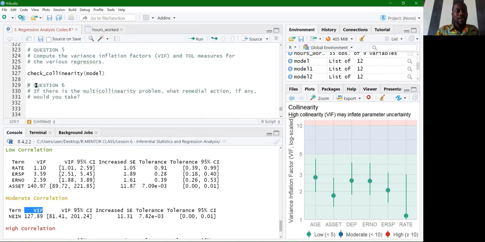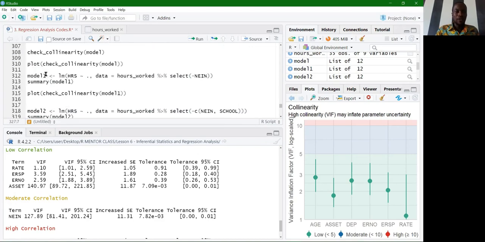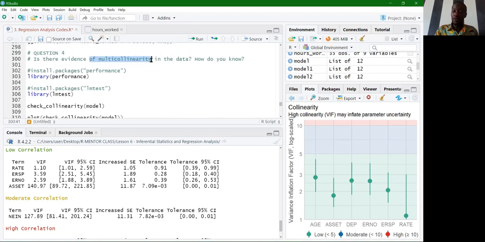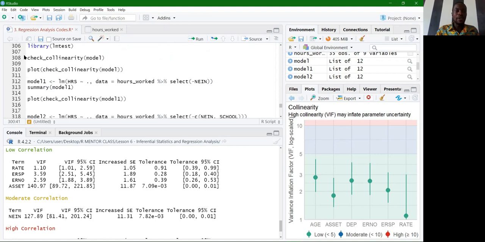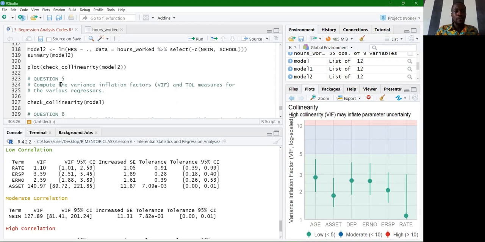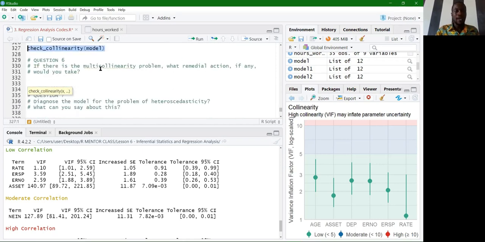So if you look at question 6, I think, like I said, most of the things that we are doing, I'm going ahead of the questions. It says that if there is multicollinearity, so the question was, is there evidence of multicollinearity? So by running the line of code, that is check collinearity, yes, there is evidence of multicollinearity. And so computing the variance inflation factors, yes, we use this one to compute the variance inflation factors and tolerance measures.